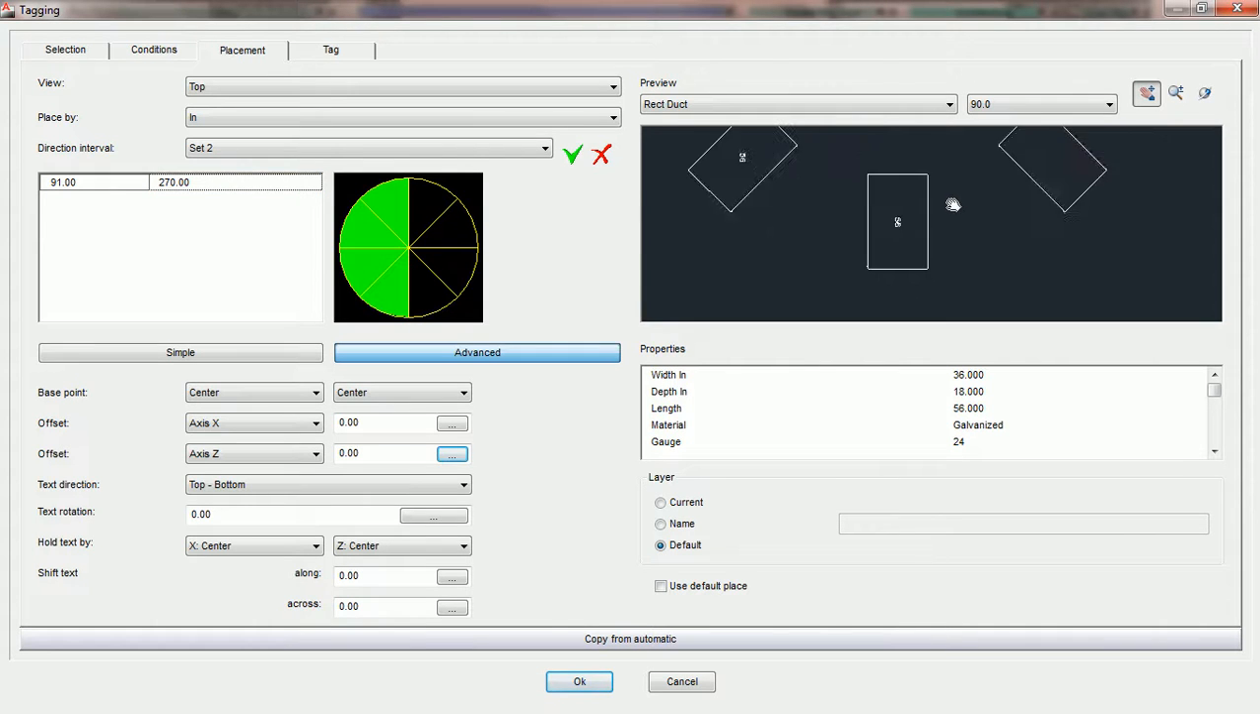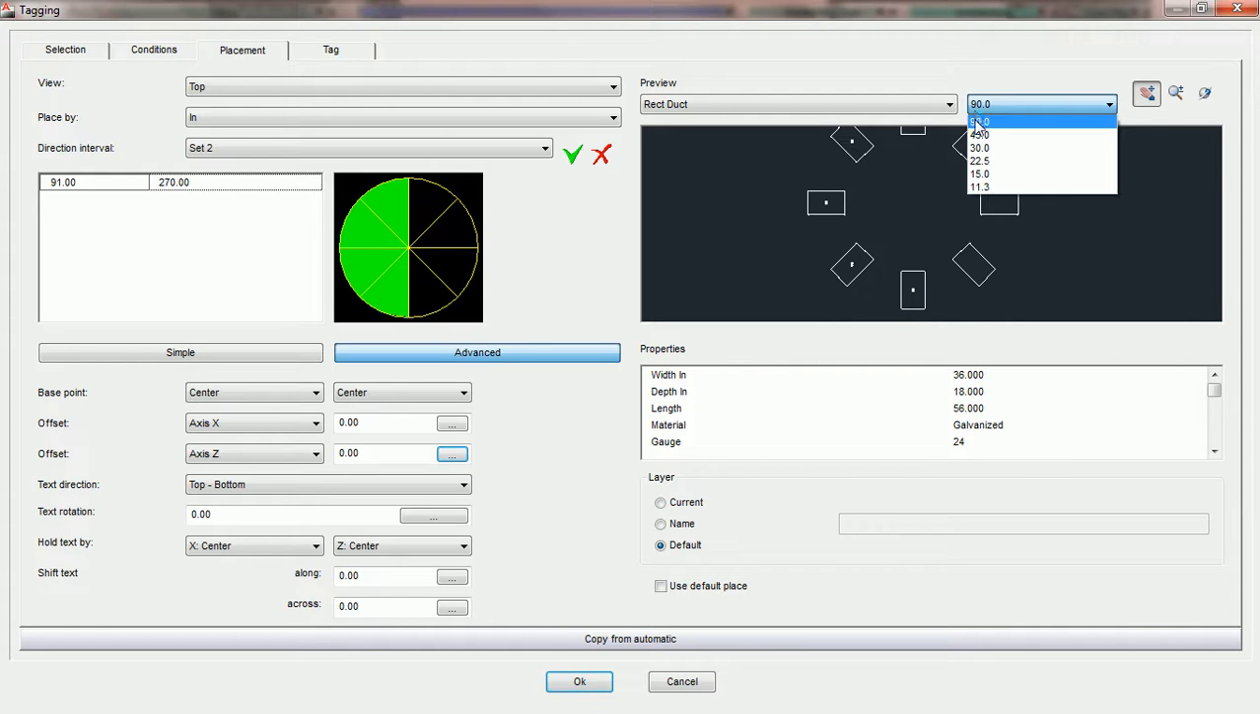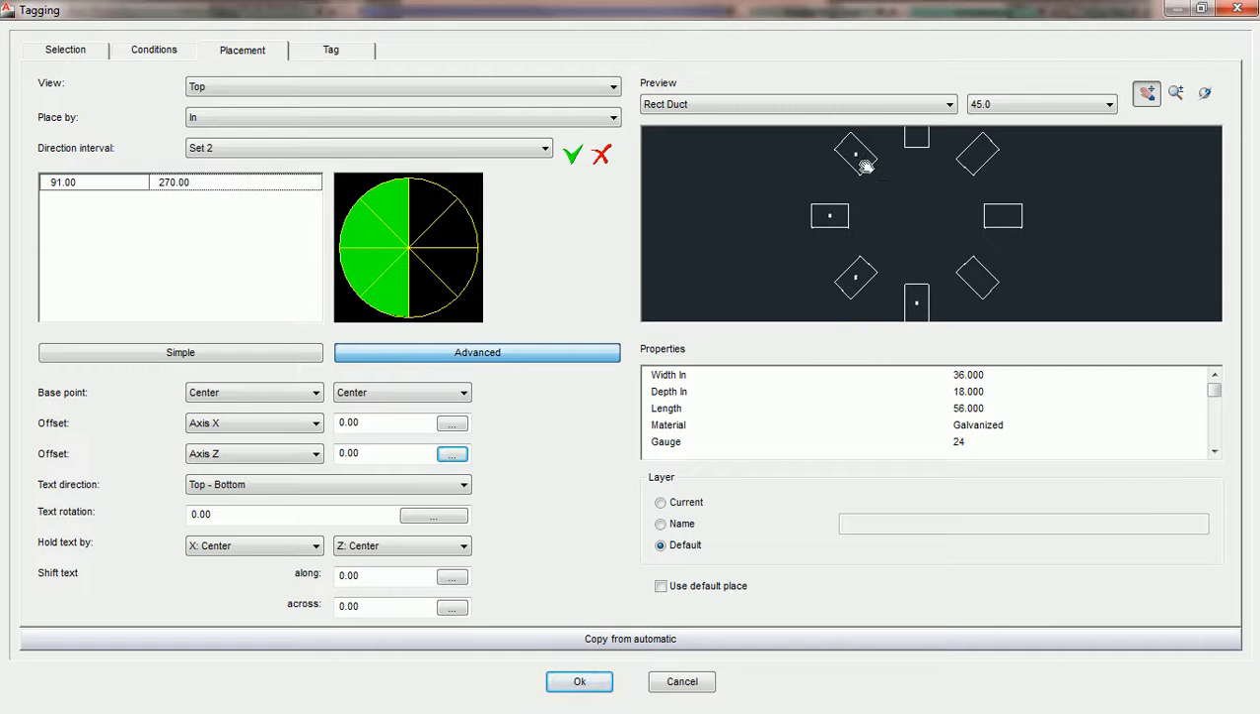This way, if we scroll out and we look at our preview, and the preview is a very big help, you can see that we're going to keep it on our 45 degrees. You're going to notice that we've got only 1, 2, 3, 4 fittings showing tags on this set. And if we switch it to set 1, you should see the tags on the remaining. That means we've designed it correctly.